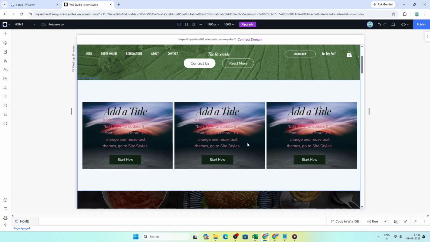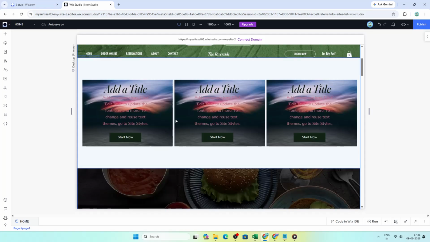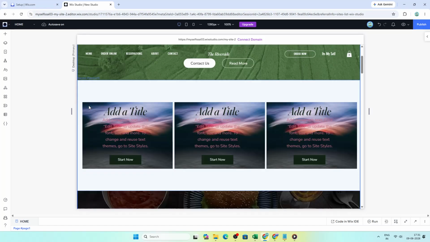Once you are on the right page, take a moment to look over the layout so you can clearly identify the repeater you want to remove. Next, select the container for the repeater on the canvas.